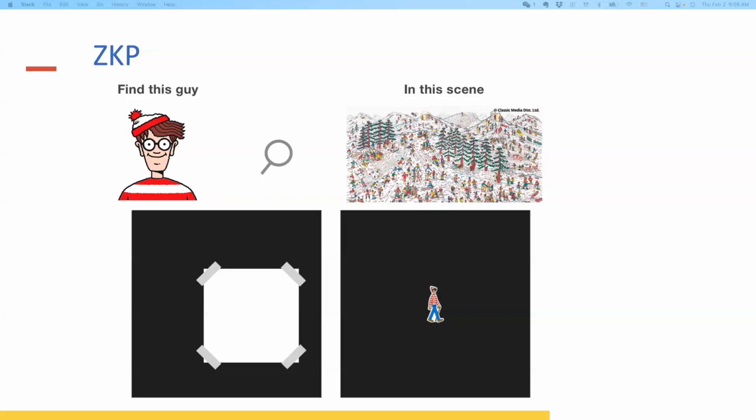So what do you think? How is this possible? Alice is proving secret knowledge, right? I have the knowledge of Waldo, but I'm not telling you, Bob. But somehow Bob can be convinced. Is this possible in this example?